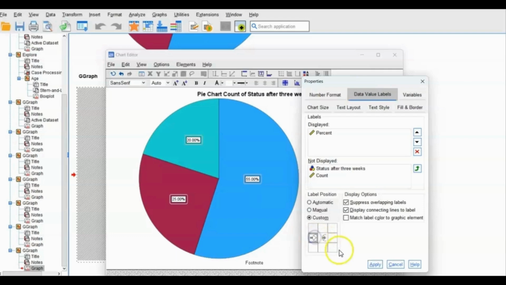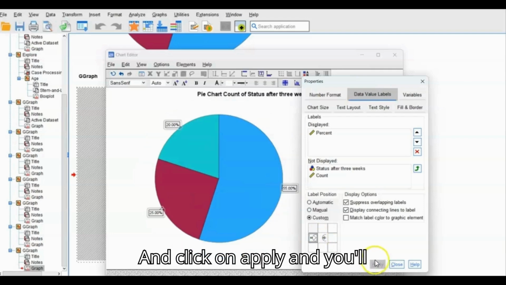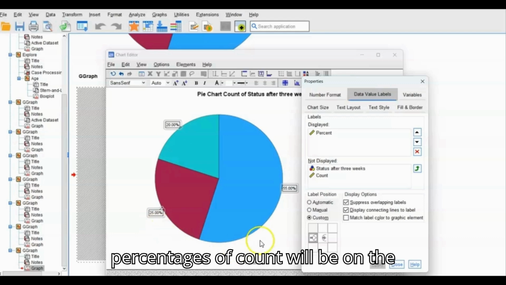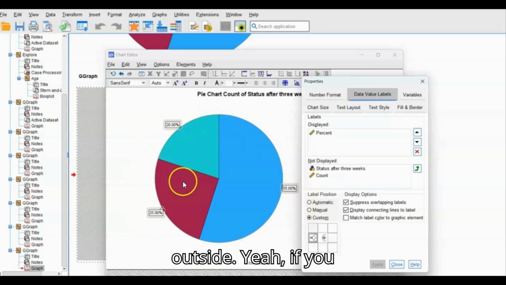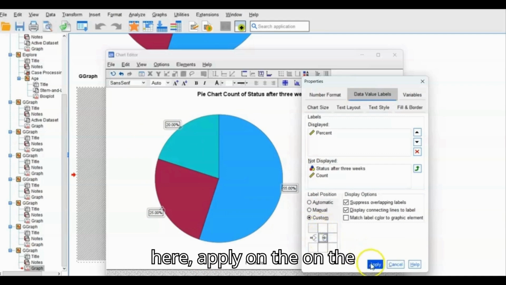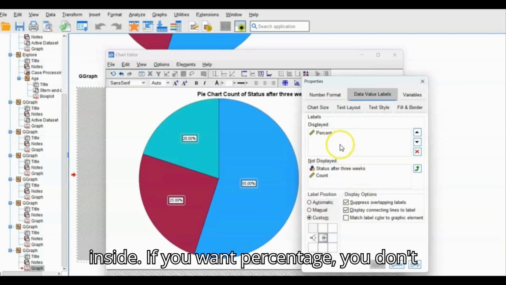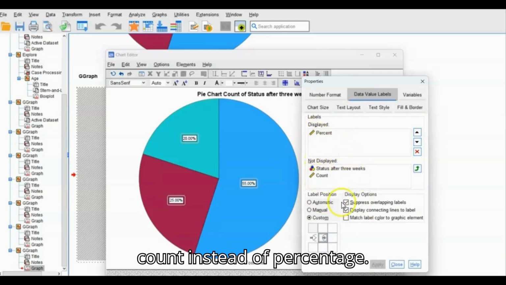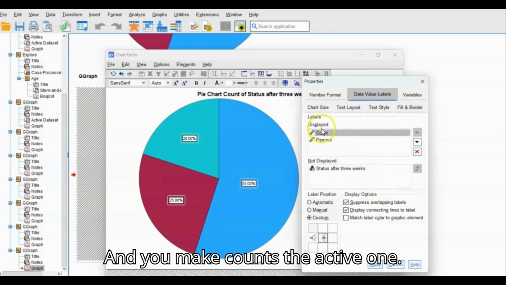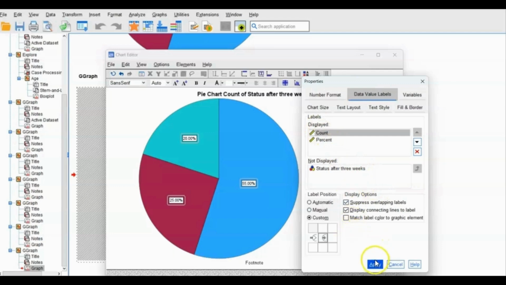So you click on this one and click on Apply, and you find the labels or the percentages or count will be on the outside. Again, if you want them on the inside, you click here, Apply, and they're on the inside. If you want count instead of percentage, you move that in, and you make count the active one.